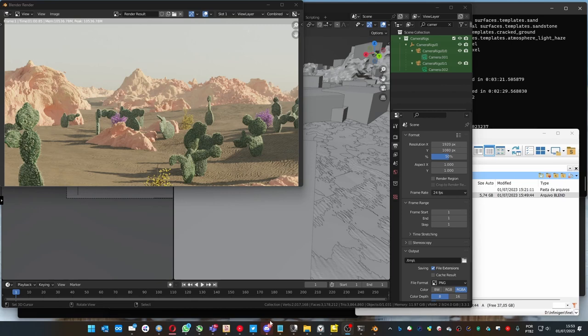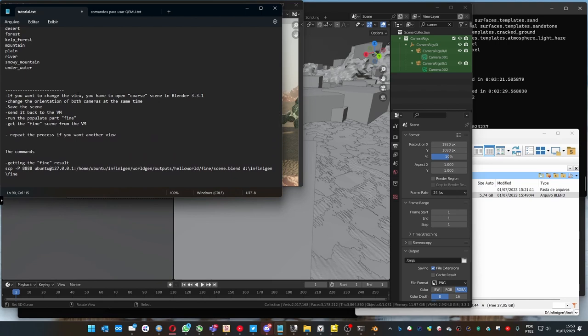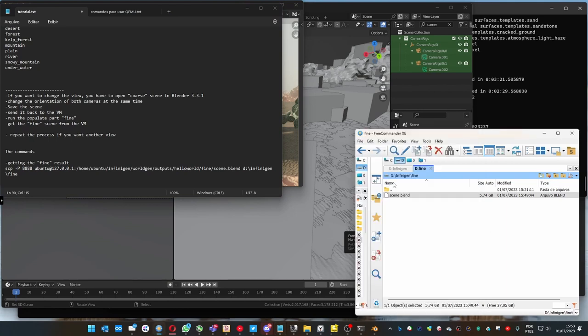So to summarize the steps that you have to do, it's basically this that I wrote here. If you want to change the view, you have to open the course file, which in this case I put in the course folder. You open this blend file, rotate both cameras at the same time to wherever you want to see. Save this file, send it to the virtual machine, run the find process, download the find blend file, and you will have it. I hope you enjoyed it.